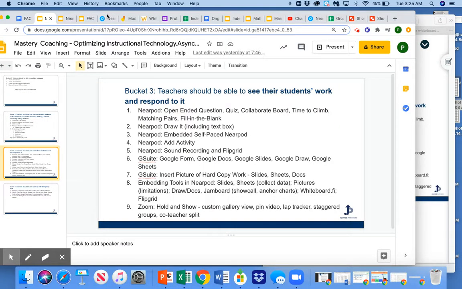We're going to look at bucket three now. In bucket three, we're talking about how teachers should be able to see their students' work and respond to it. This is most important. We need teachers to constantly be able to see and react to the work that kids are doing live and in the moment.